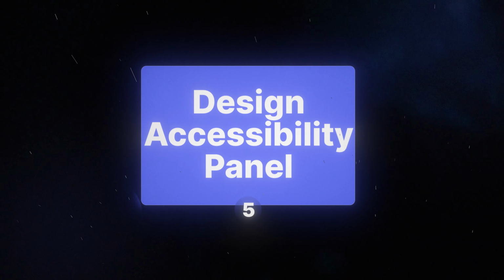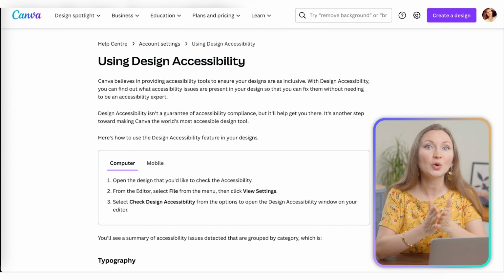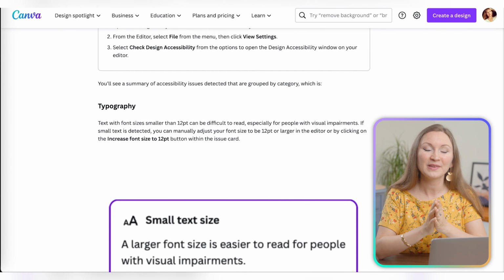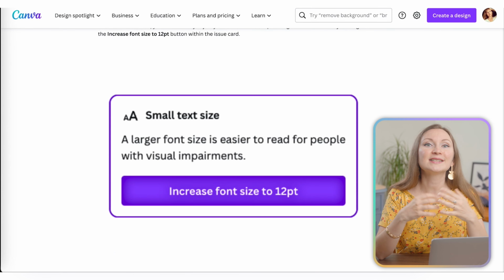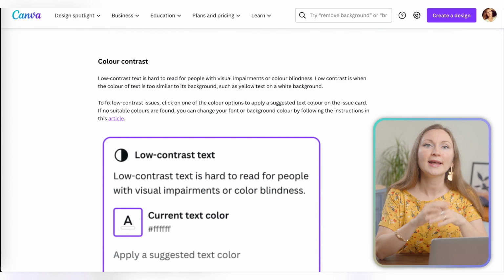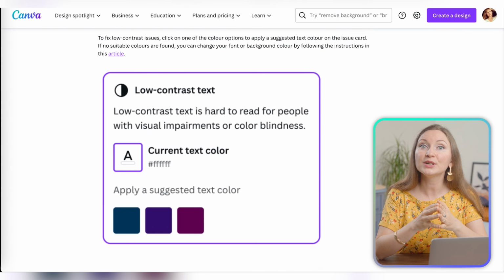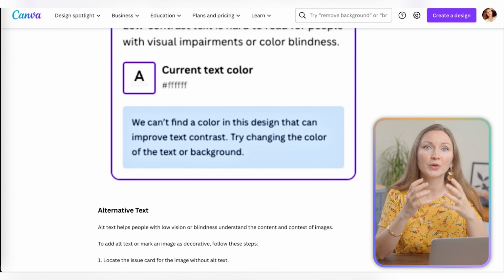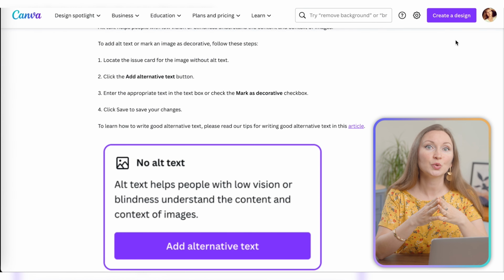The next hidden feature is Design Accessibility Panel. Most of the people don't even know about this feature, although it's been available for several months in Canva. The Design Accessibility Panel is a powerful tool integrated into Canva's editor that helps you avoid design issues that will be critical, especially for users with visual impairments, such as those who are colorblind or have difficulty reading small text. But I will show you how this feature is actually helping you make your designs better for all users.